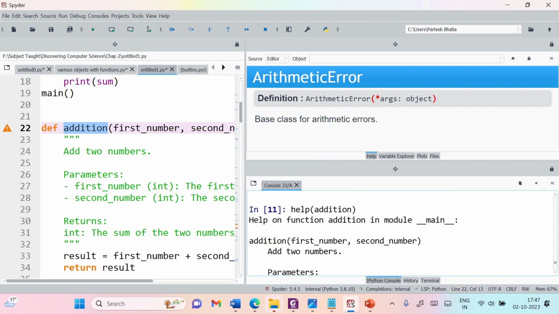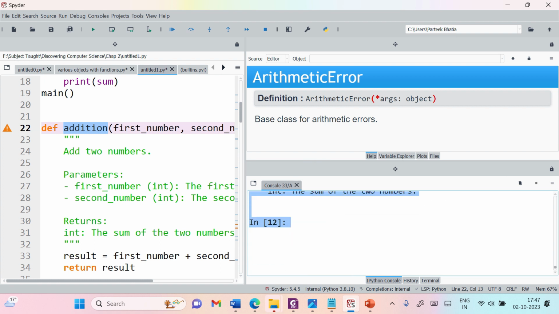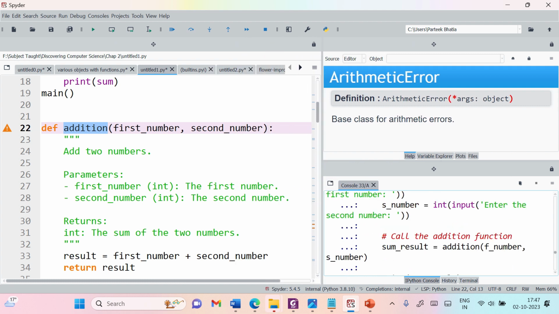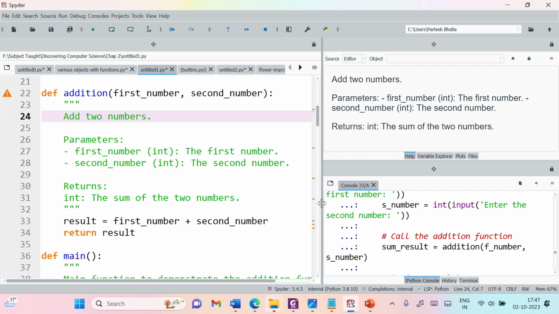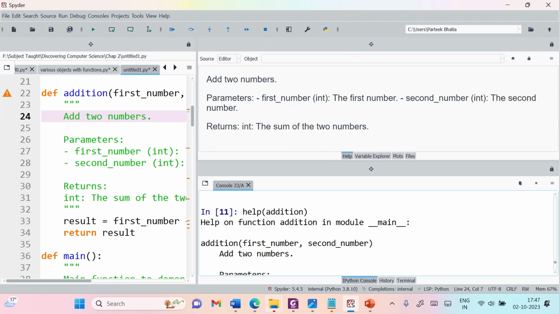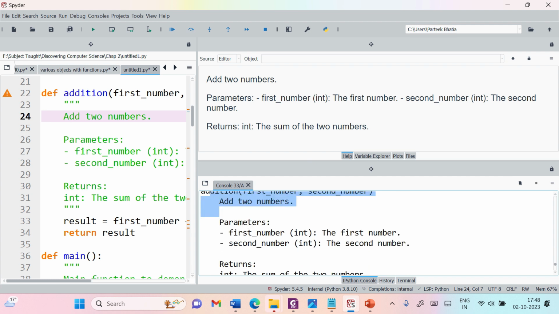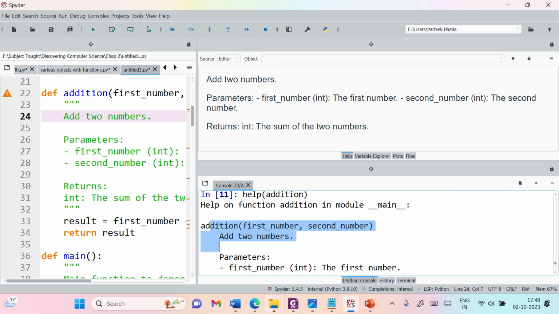Can you tell me where this help function is getting the information from? This is the same information which we mentioned in the docstring. So a docstring actually serves two important purposes. One, it is used to make code more understandable, and another important use is that if someone tries to call the addition function from the console, they can simply call help and pass the function name as a parameter, and it will provide all the details which we mentioned in the docstring. This is very useful for an end user who just wants to call the addition function.